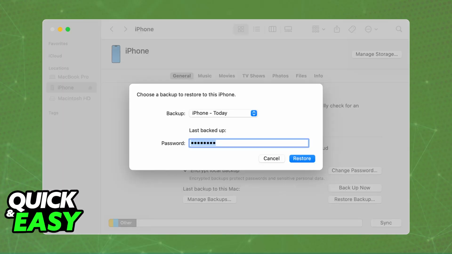You will see a list of all the backups that have been created, and you can choose the most recent one. Now follow the on-screen instructions and let the restoration process finish. It may take some time.